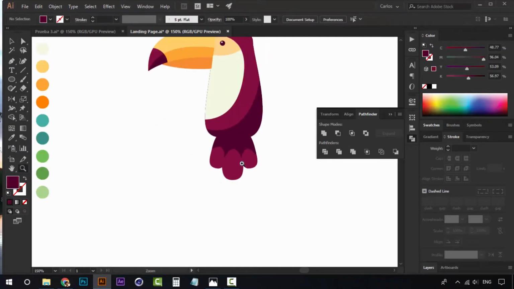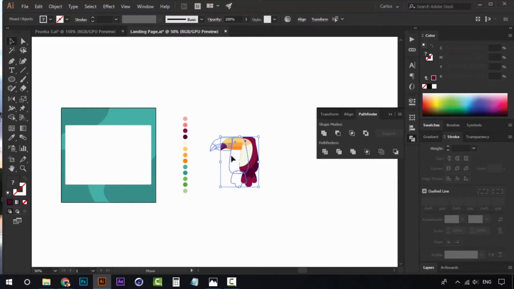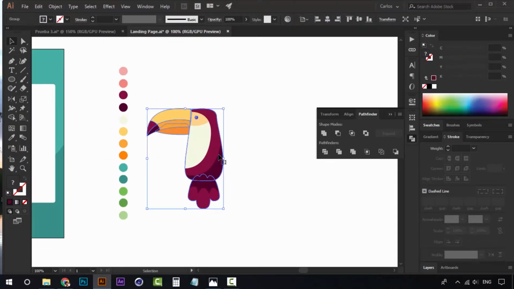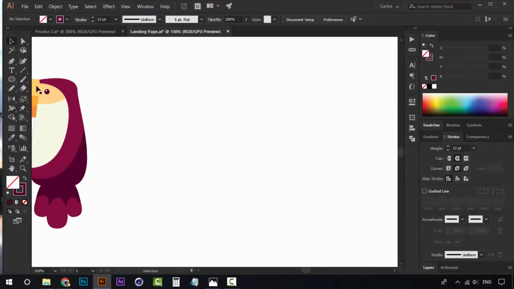And now you have the toucan. Alright, so we're done with this. Group everything. And let's begin with the leaves. So let's grab our ellipse tool.